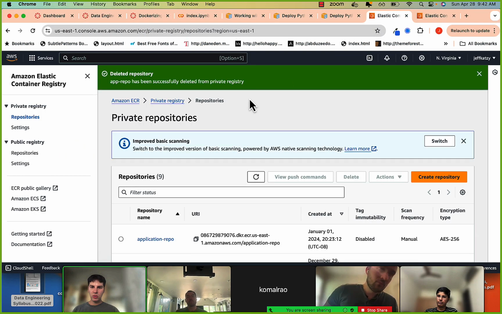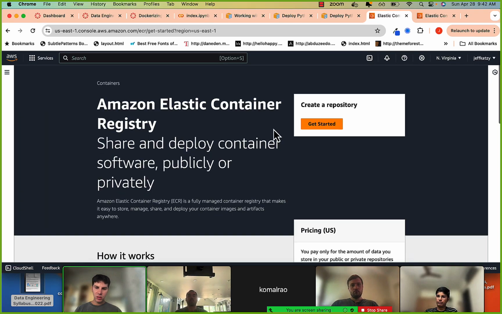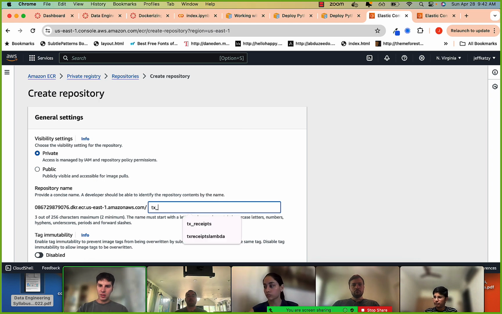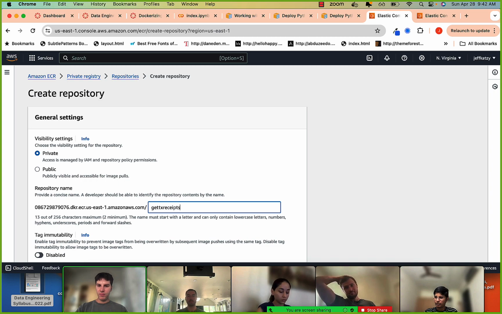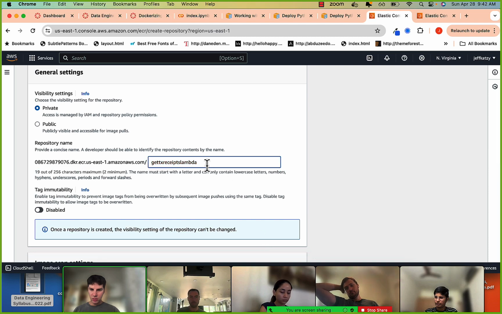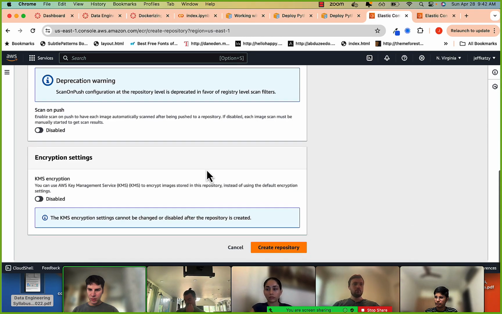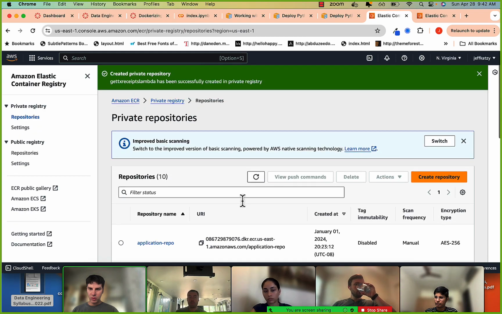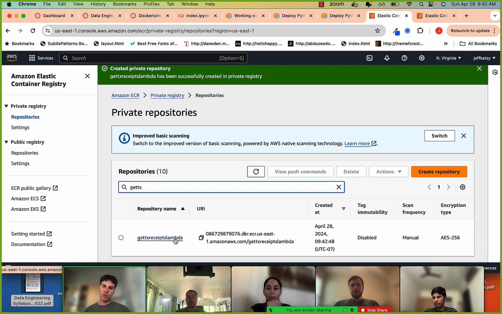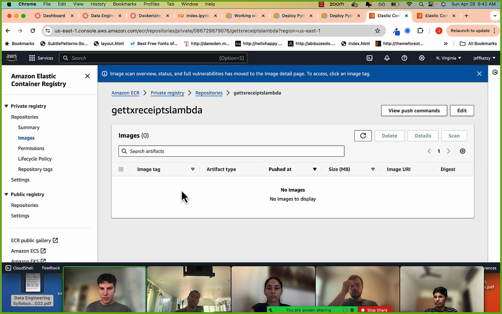So we can go to AWS ECR and create a new repository, and we can call this whatever we want. Texas, I'm running out of names. Get Texas receipts Lambda. It's fine. And then just click create repository. Okay, it might be complaining. Oh no, it's fine. And now let's just look for it. Get Texas receipts Lambda. So all we did was create it. It's basically like creating a GitHub repository, but we didn't push anything up to it yet. So you can see, right, there's nothing in there.